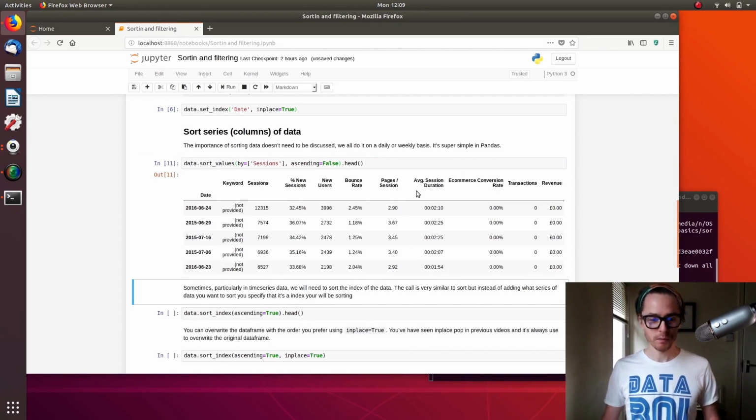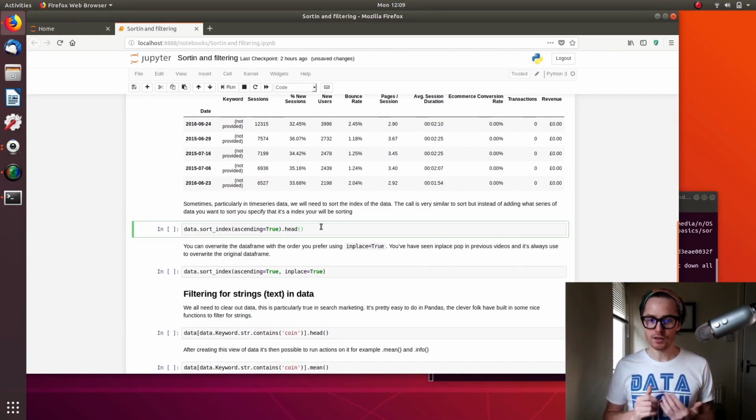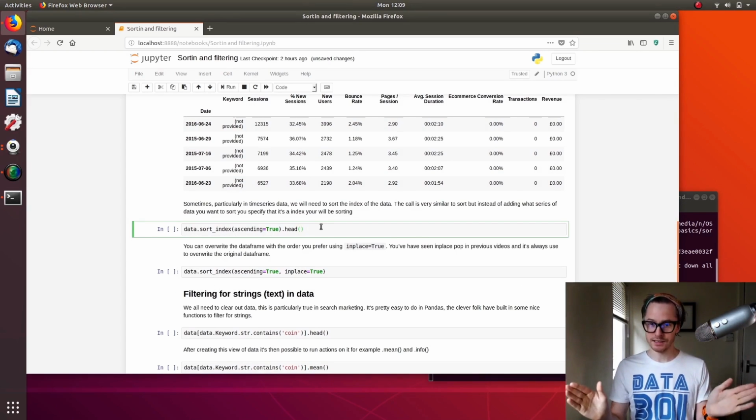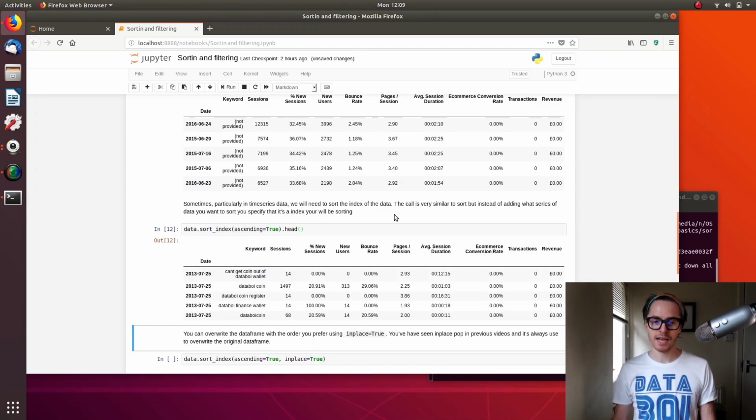Now, we've got a time series here, and we've got a time series because we set the index as the date. If we want to sort by that index, so if we're going to plot this data in some way, we're going to want it in order. So we're going to sort this data by index, which is data.sort_index, and then ascending is True. We want to start at the lowest number and go forward. And again, I've just put the head at the end.